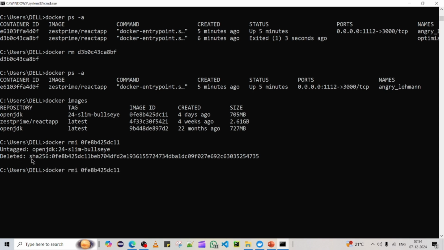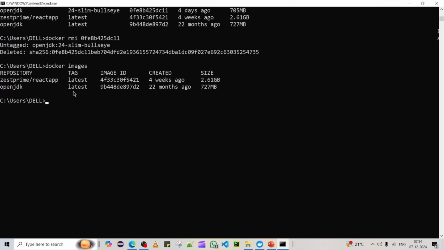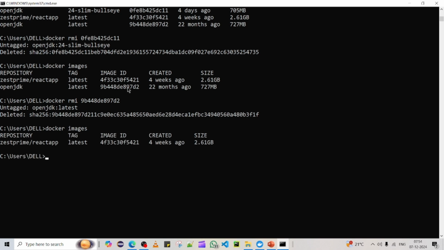So now we can display the images, and we can see now only 2 images. Now let me remove another one also. So what command do we have to use? Docker rmi followed by whichever image you are interested in deleting. So you can delete it. And now you can see only one is there.